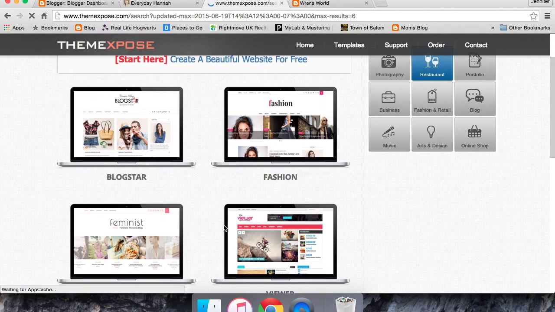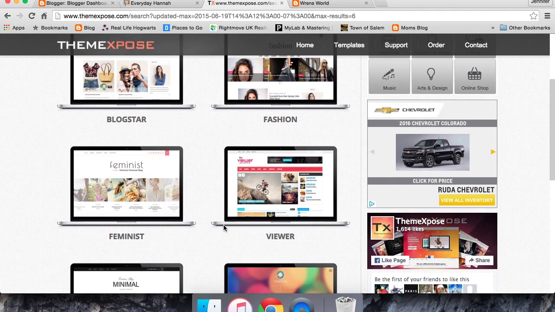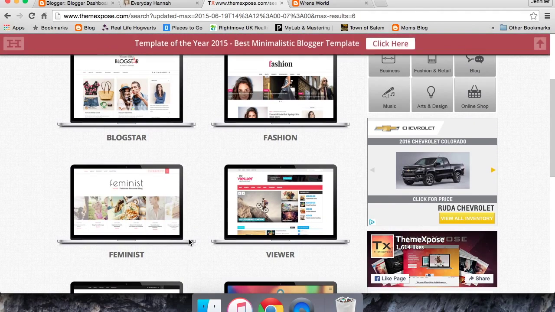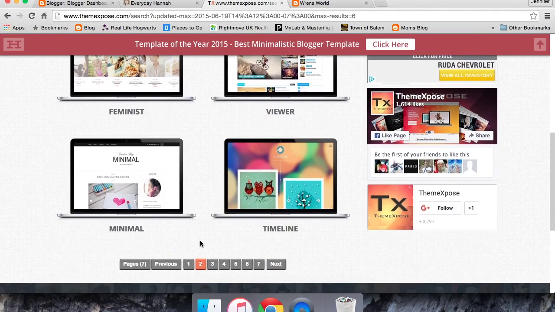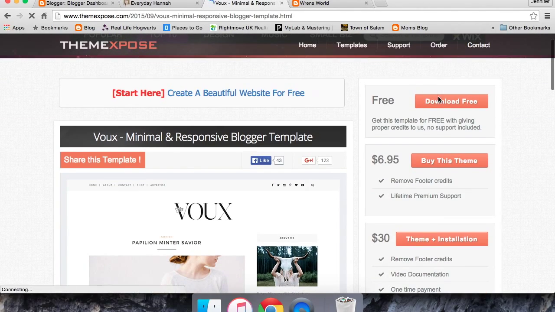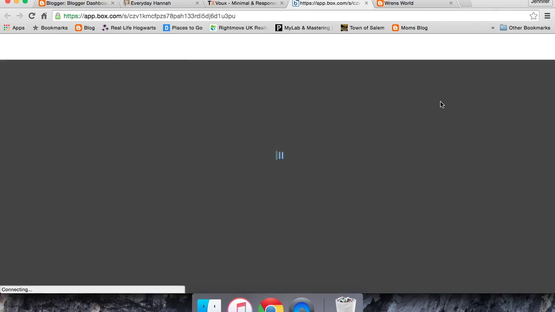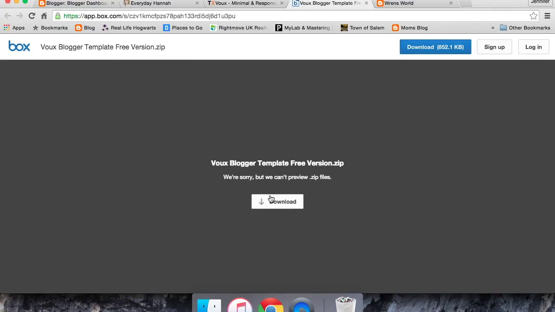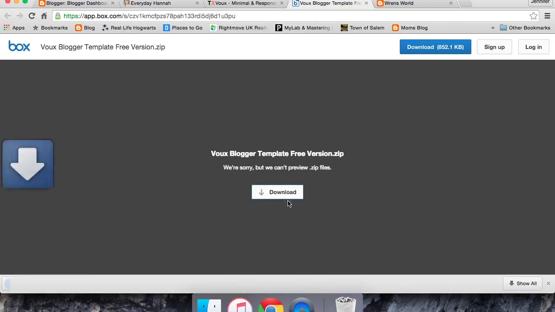So, let's see. Well, I'll just actually show you with the Vox because that's the one I have and I don't really want to change it. So what you would do is you would click download free and then you'd click download and then it would pop up like this and then it's downloaded.